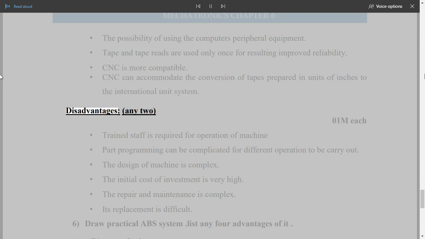Disadvantages. Any 2, 01 each. Trained staff is required for operation of machine. Part programming can be complicated for different operations to be carried out. The design of machine is complex. The initial cost of investment is very high. The repair and maintenance is complex. Its replacement is difficult.